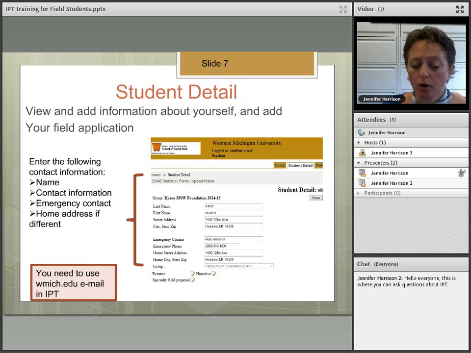And so what you'll start to do is to input information about your home or current mailing address, your emergency contact information, and then the group that you are in, so like the cohort that you're in. So this test student, for instance, is in the Kalamazoo MSW Foundation for 2014-2015. So this would be a student who began field in fall of 2014 and continued in spring of 2015. And for your email address, you'll need to use your WMISH email address within the IPT system.